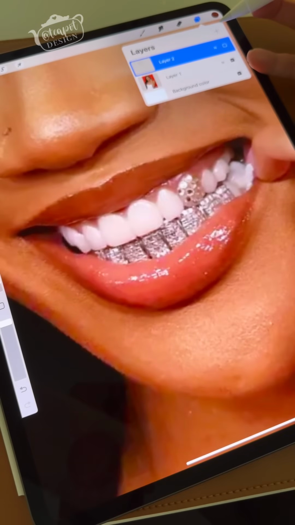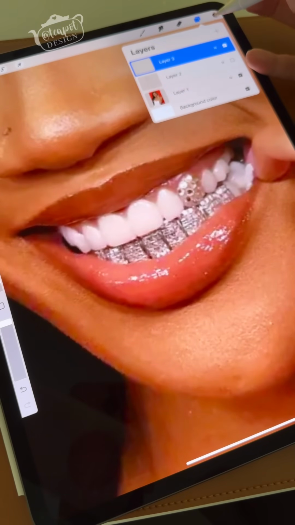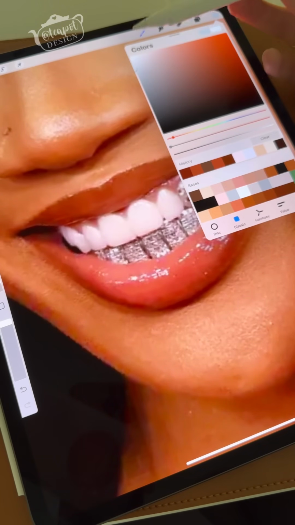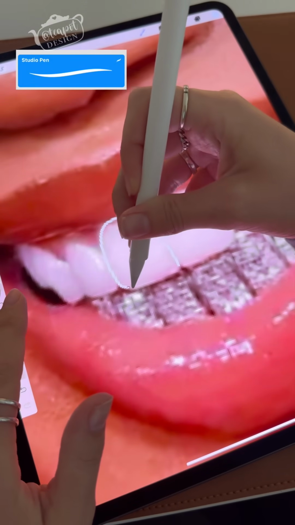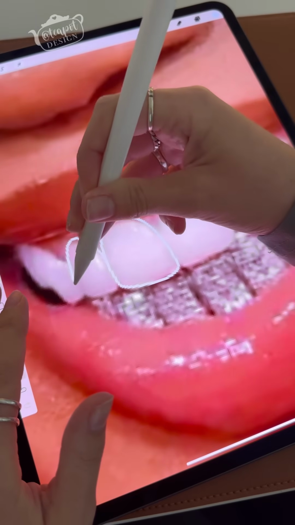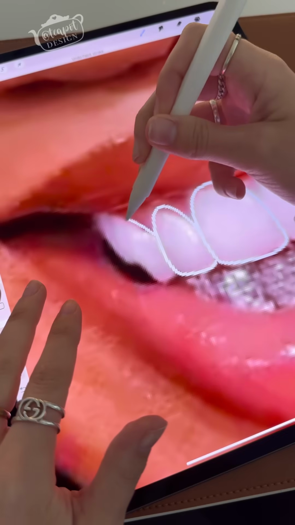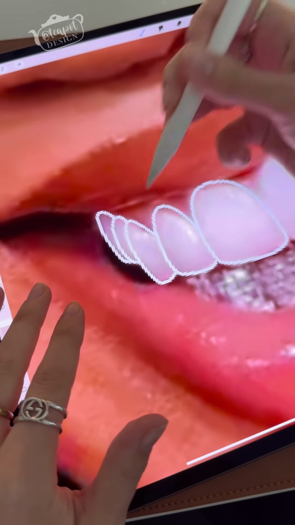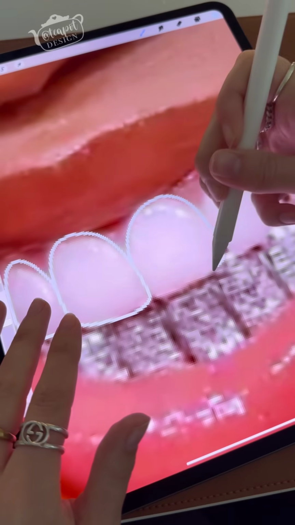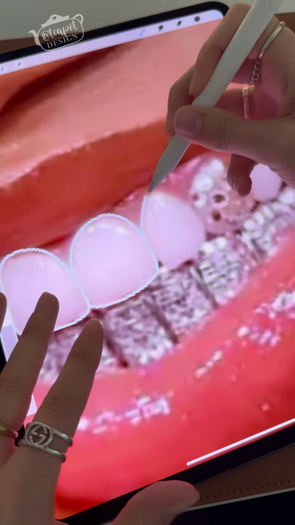So above the photo layer, we are going to create a new layer, and in just a light gray, we are going to start in the middle of the teeth and work our way out, doing the outline of each tooth, each individual tooth. Slowly work your way from either left to right, or you can start in the middle like I do. It's just a habit.